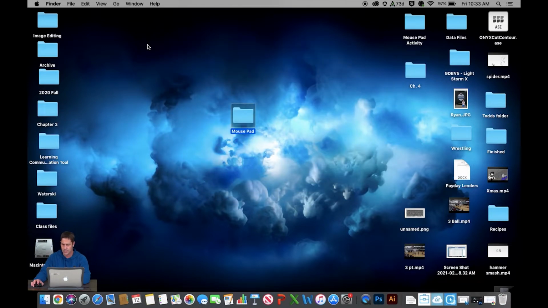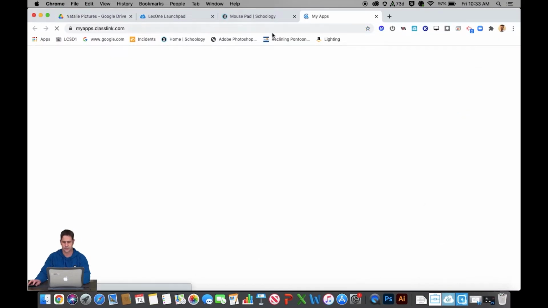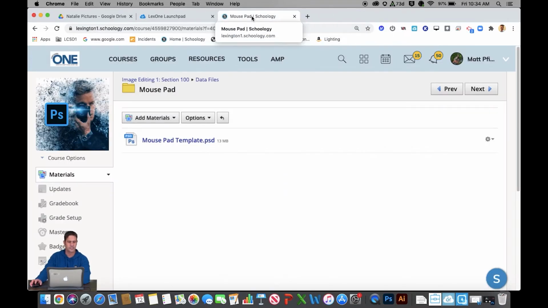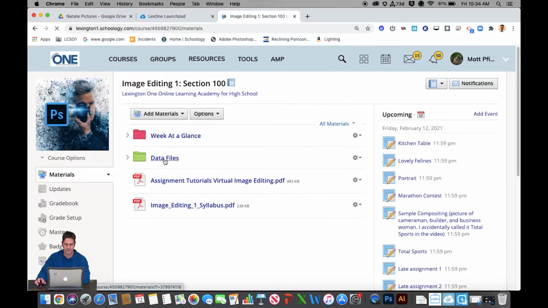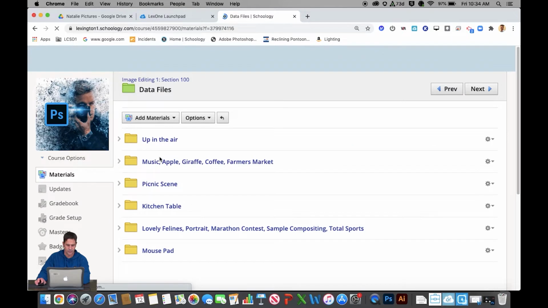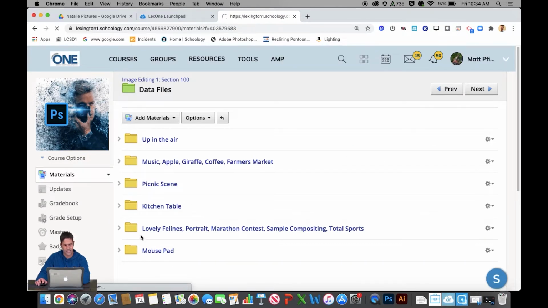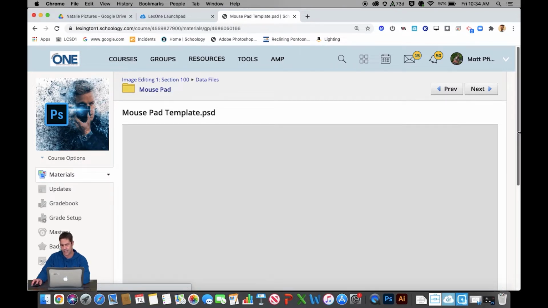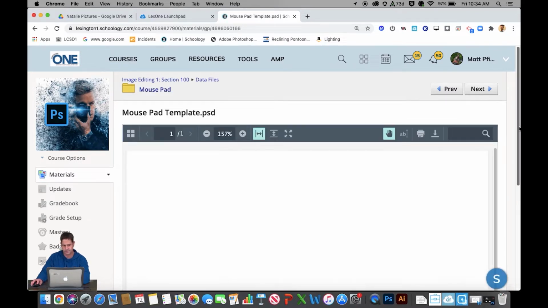So now let's go ahead and run to Schoology real quick. I already have it open apparently. So if I go to this class, courses, and you go to data files, the newest folder there is mousepad. So if you click on that, there is only one file to download. So click on it, and we can download this.